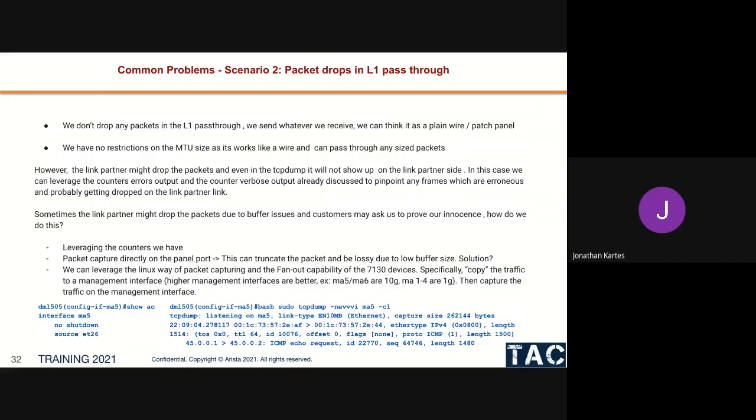So we can leverage the counters that we have. And particularly with our verbose counters, we can get extremely specific in what we're transmitting down to connected hosts. But we also have bins for packet sizes, etc. We can do packet captures directly on the panel port. That can be lossy, right? There's low buffer and it doesn't work great. So we can do kind of the Linux way of packet capturing, and we can send one to many. Again, we talked about this earlier where we could tap interesting traffic. We can do that to ourselves to a management interface.